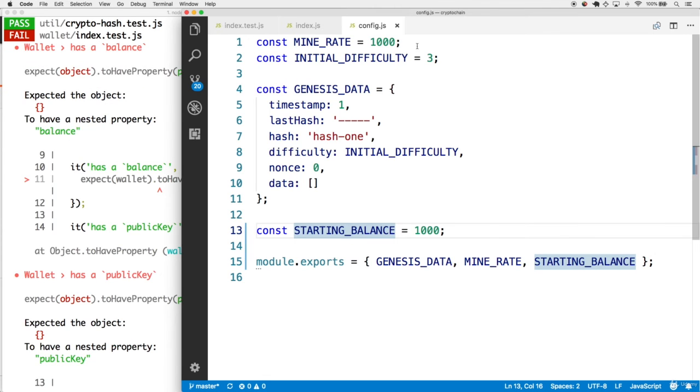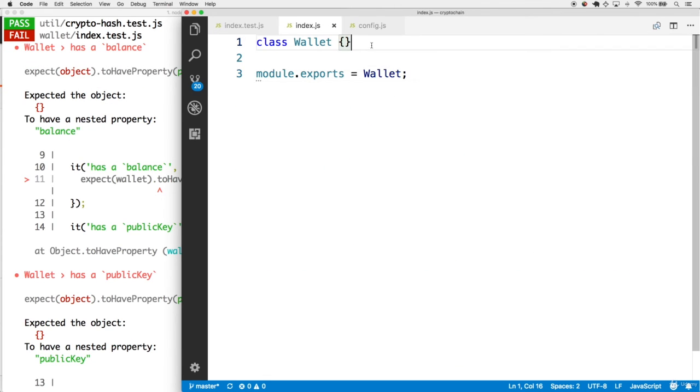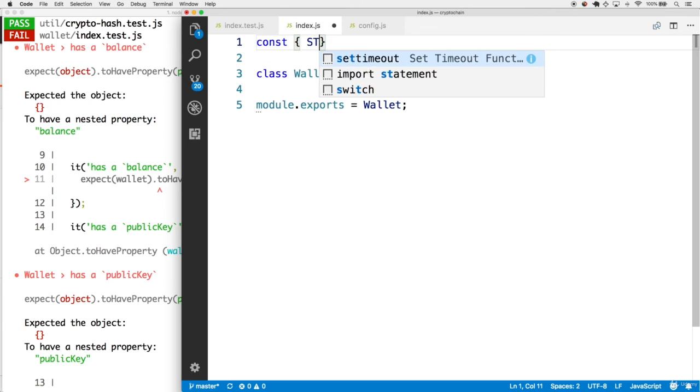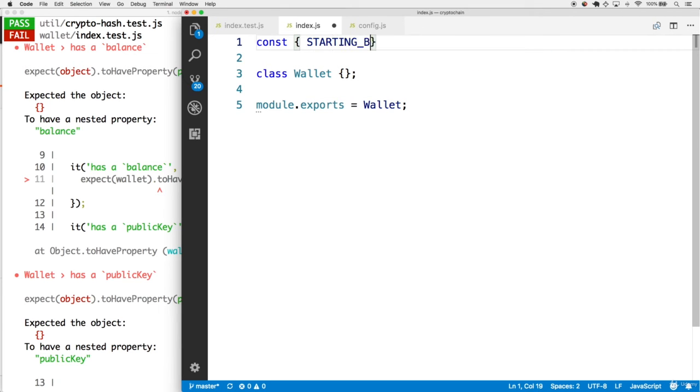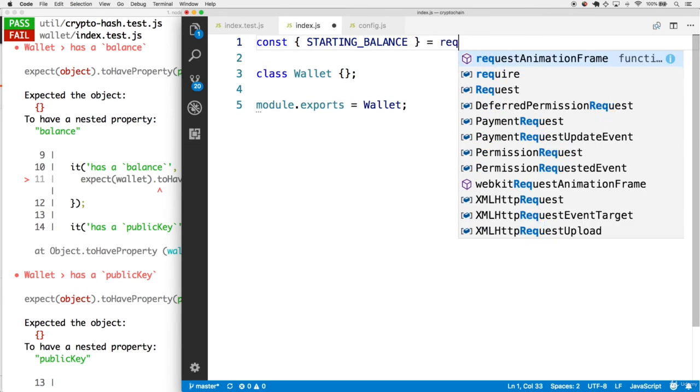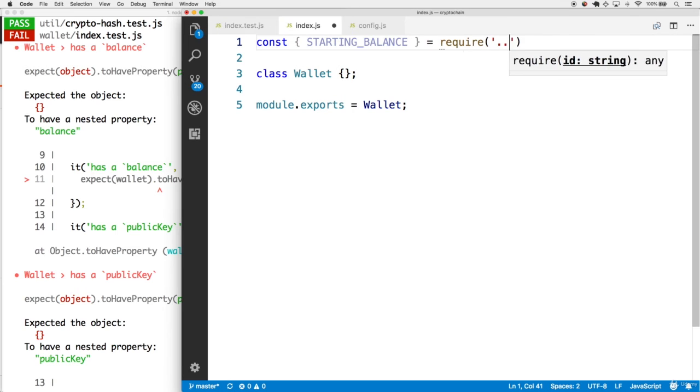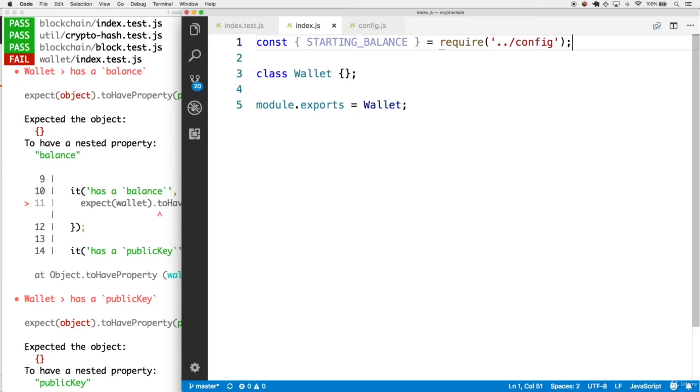Cool. This allows us to go to the index.js file of the wallet, and let's grab that starting balance with the first line of the file. So we'll destructure it from the result of requiring the config file that is located at the root of the directory, or the root of the project, that is one directory back. Nice. And this allows us now to create a constructor for the wallet.